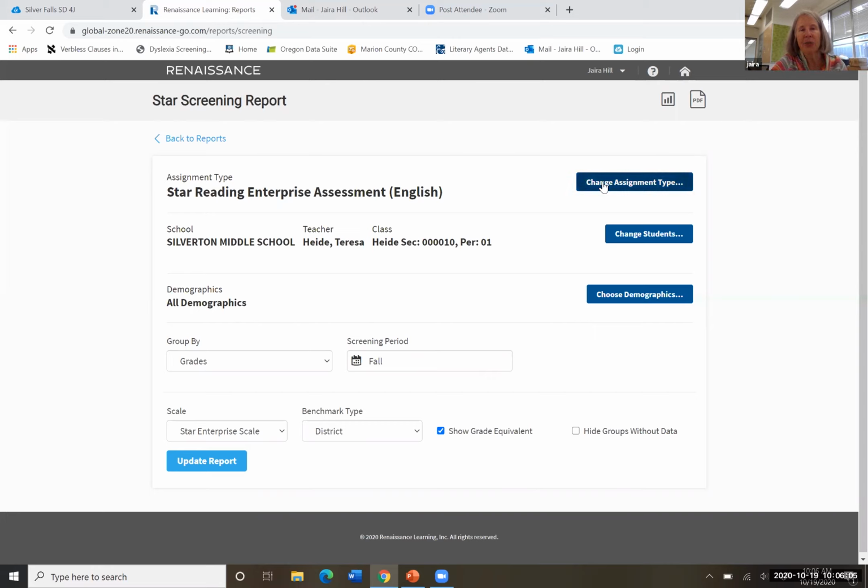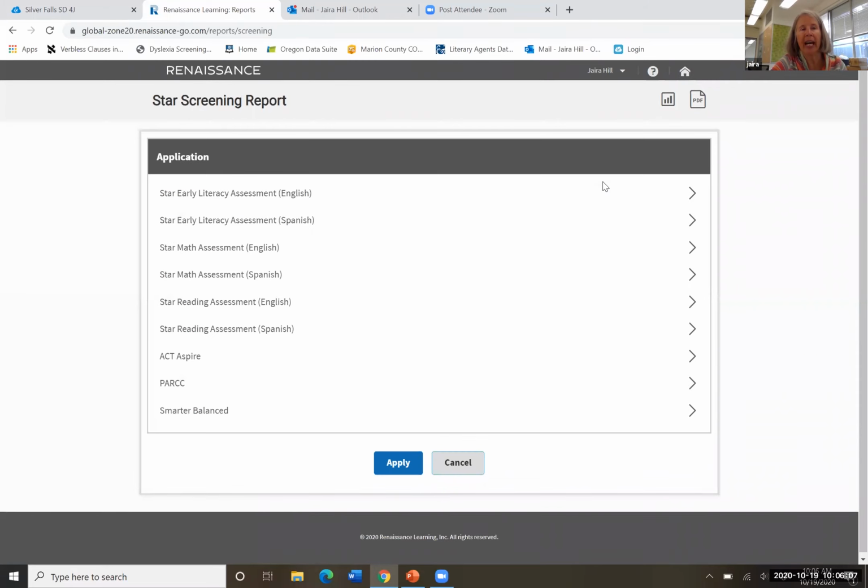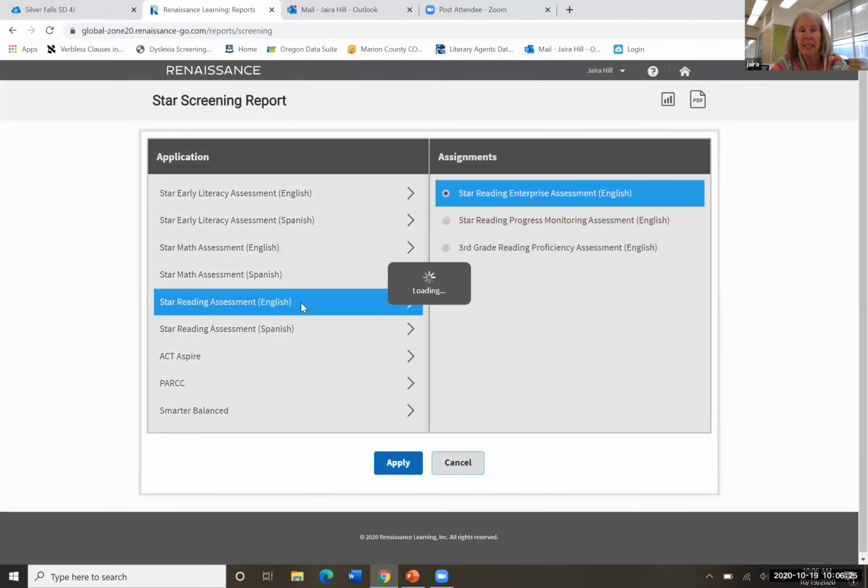But here is where you would choose if you want to look at a math assessment or reading assessment, or for those of you who are doing early literacy, like if you're in a basic skills class and you want to do early literacy, you would choose what kind of report you want to look at. And I know that she has done reading, and so I would be choosing reading.